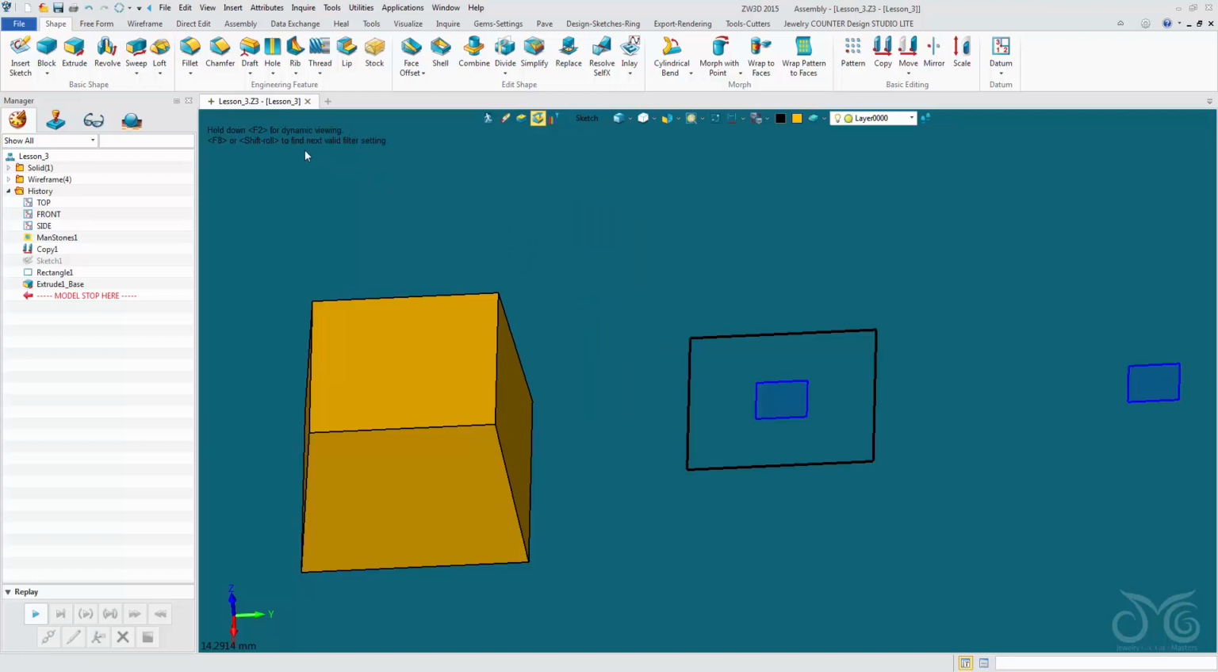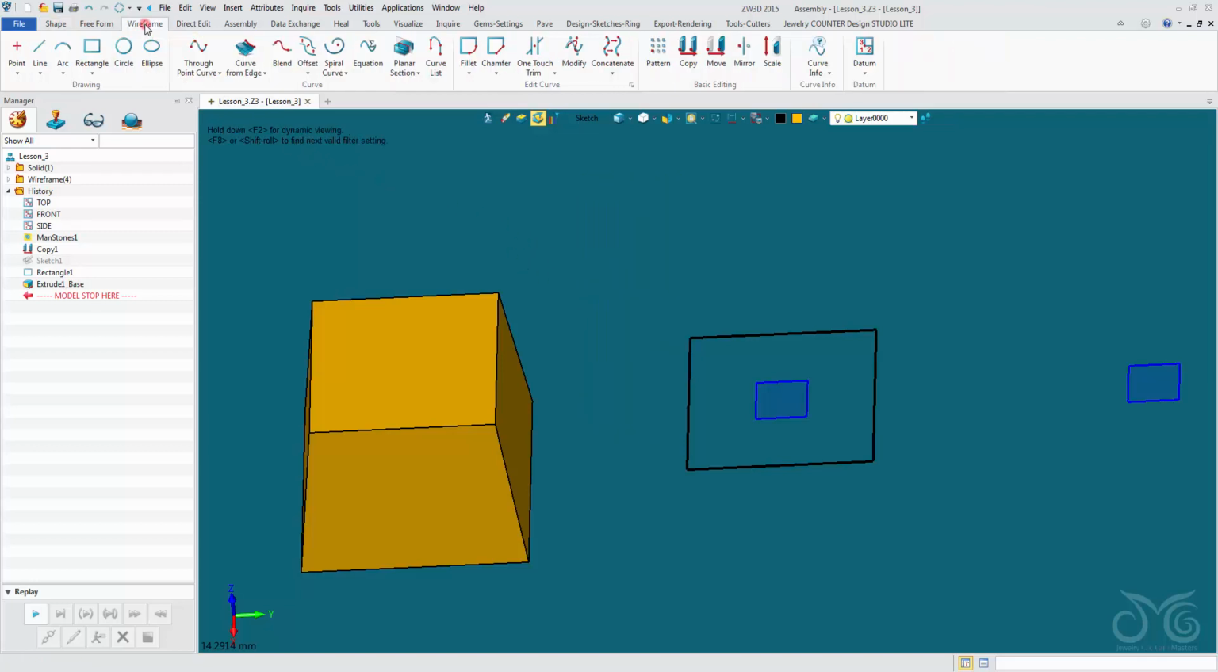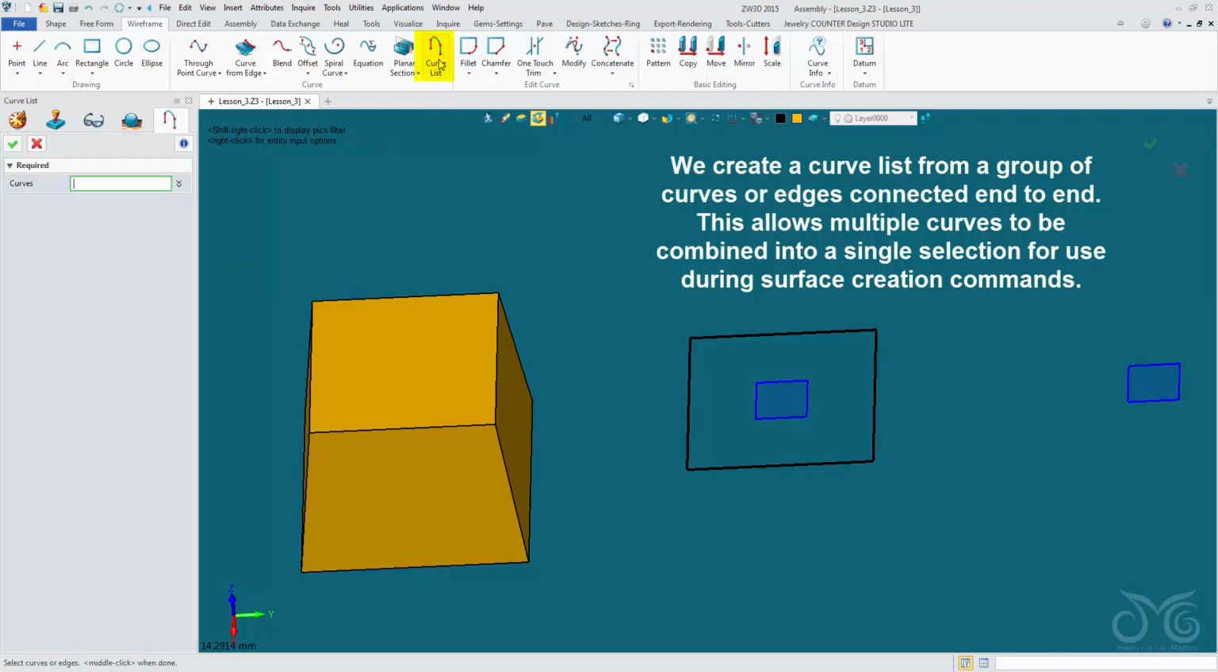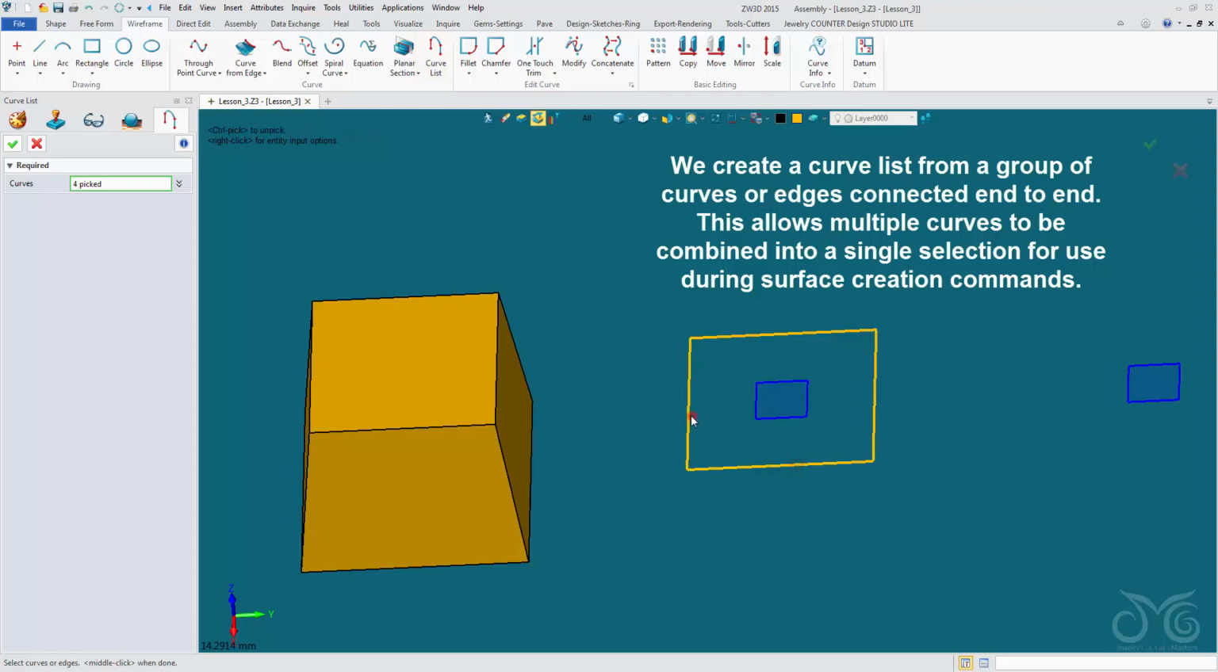Alternatively, we can navigate into the wireframe tab. We're able to create a curve list here. So when we select this command, we are then prompted to pick curves to form our curve list, so we can pick our curves like so. Now this gives me an opportunity to show you a few more things when it comes to picking.